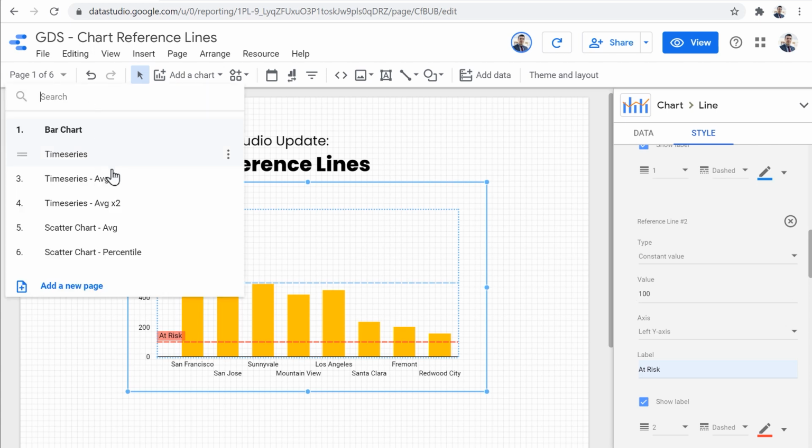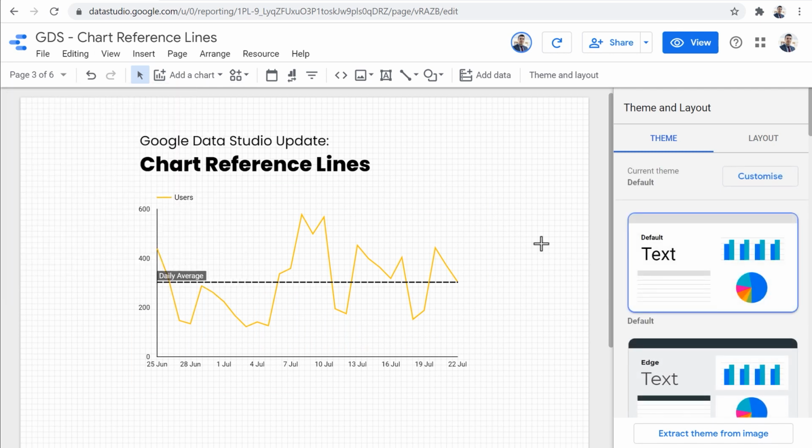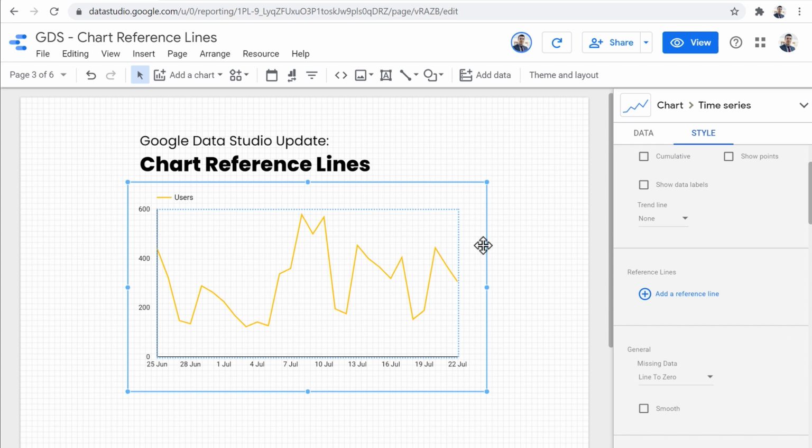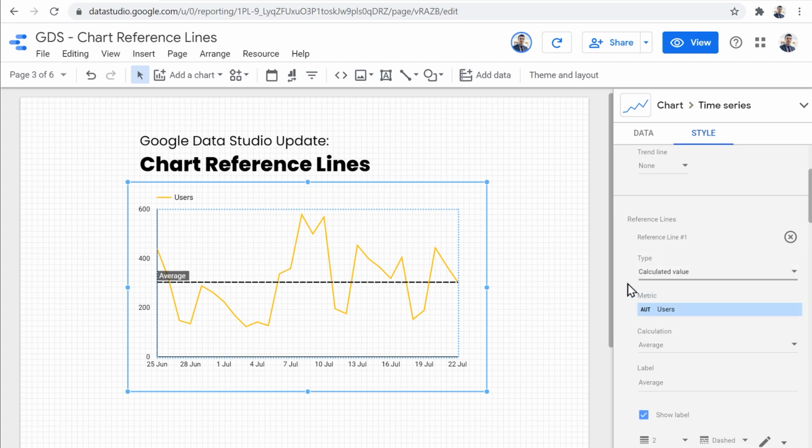Now let's see how we can add a calculated reference line. It was this one, wasn't it? Let me pause and remove it again. Okay, it's gone. Just like before, we have to click on add a reference line, and this time we have to choose calculated value. First, we need to select the metric that we want to apply the calculation to, and then we have to select the type of calculation.